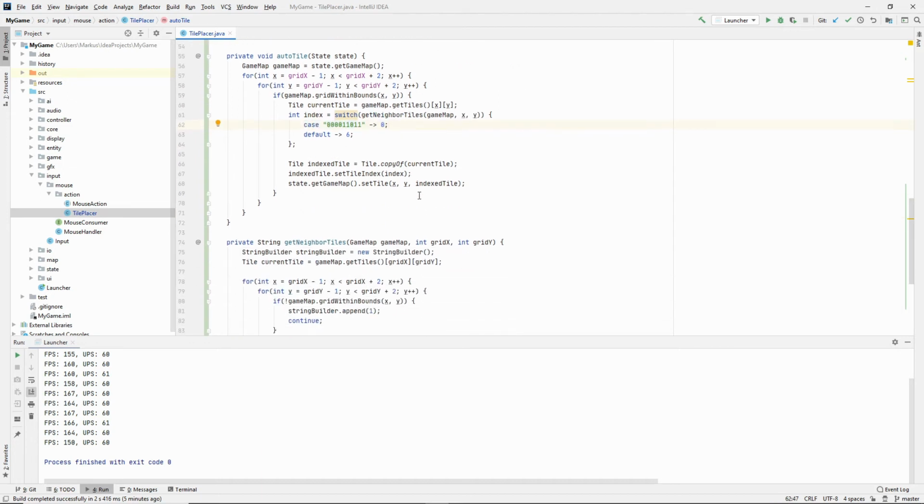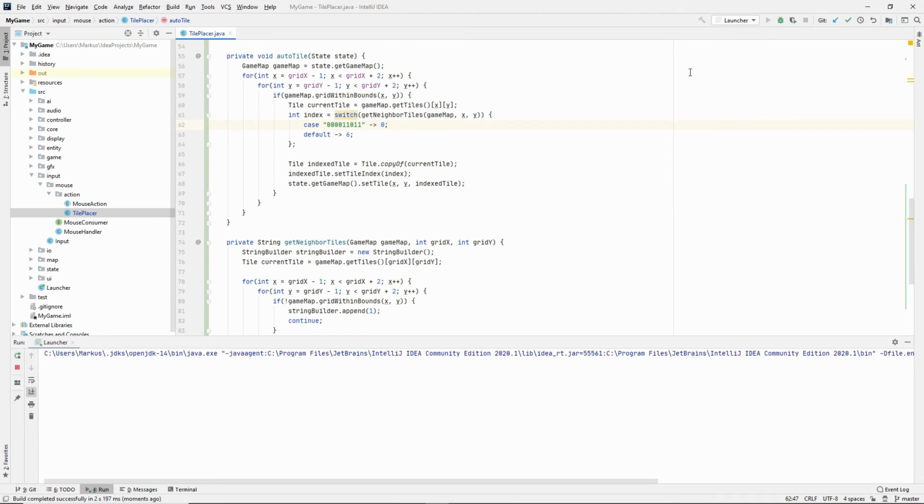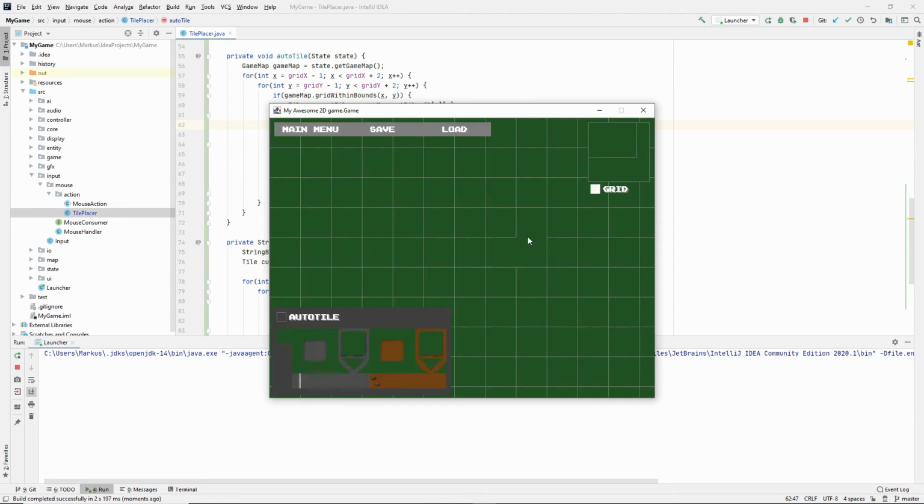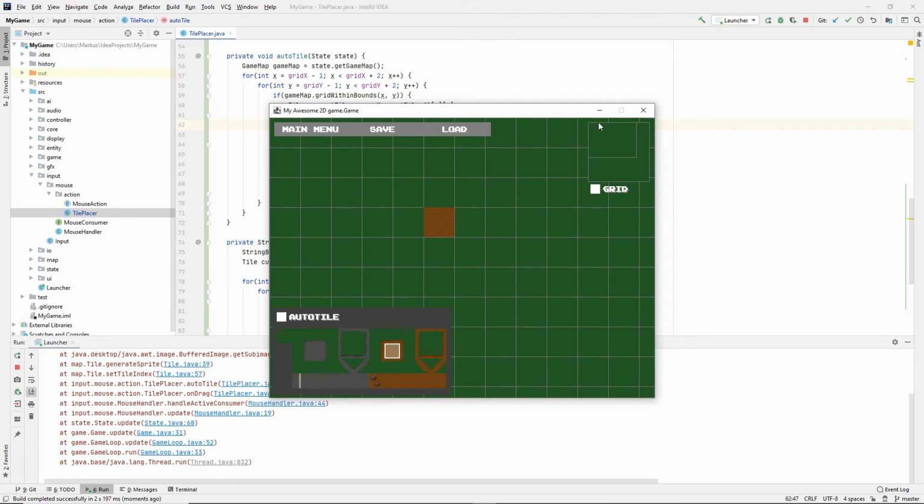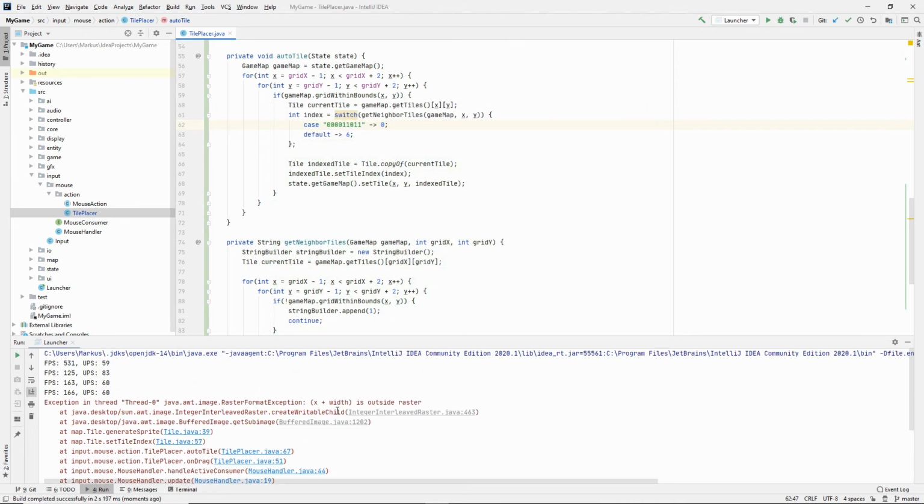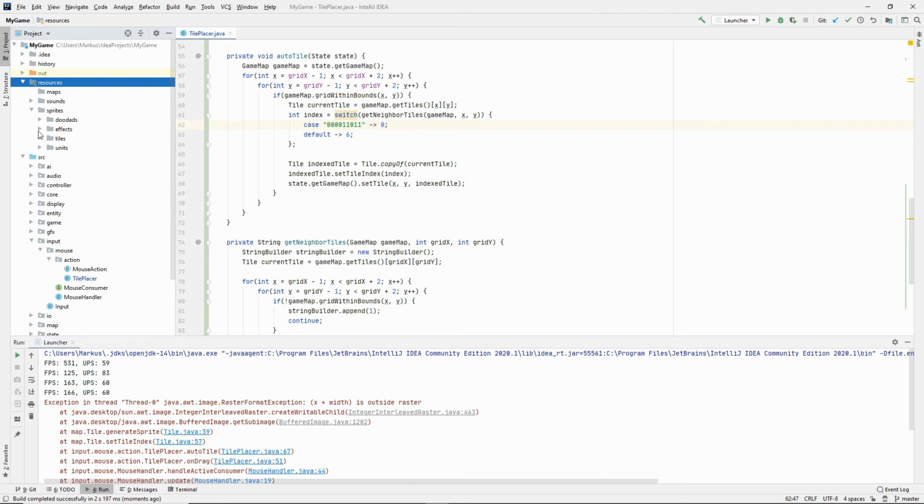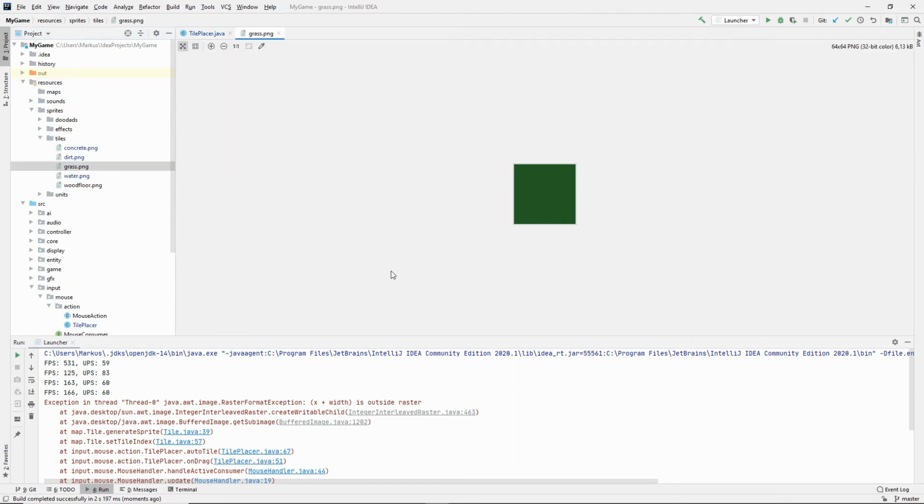So if we go in and activate, actually I just remembered there's probably one more problem first, right? And you're gonna see what. So if I activate AutoTile and click here, awesome. So that's what I thought would happen. So what is happening now? It's saying that X plus width is outside raster, and what it did was it tried to auto-tile the grass. And our grass does not follow the other's dimensions. So it tried getting a tile that is somewhere way off.